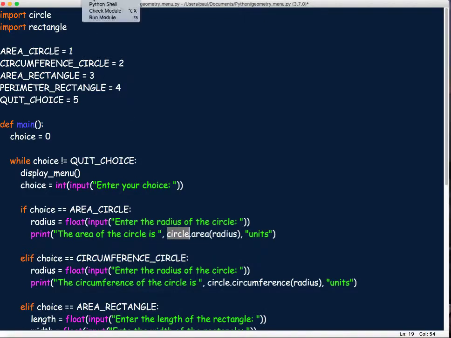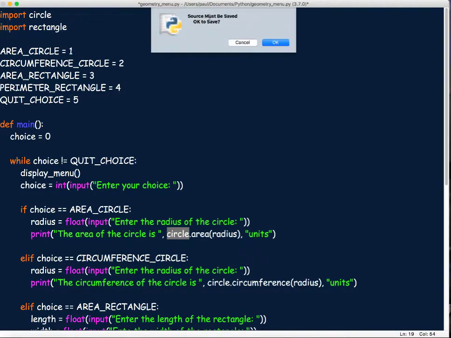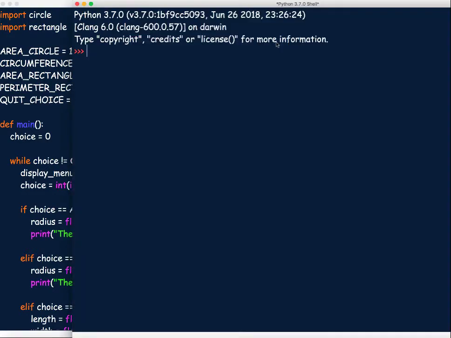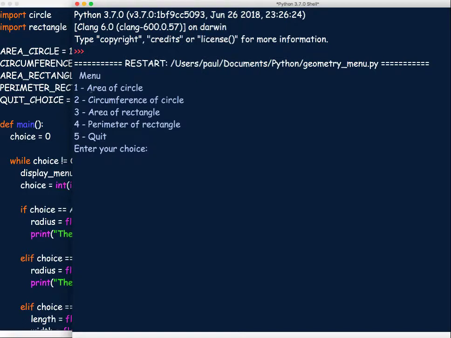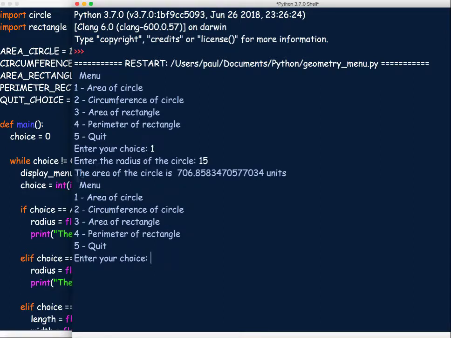All right. So I'm going to run my program. Okay? And feel free to run yours with me. So here's my menu that comes up. As you can see, it's waiting for them to enter a choice. So I say, okay, I want to figure out the area of a circle. So I hit 1, and it says, okay, enter the radius of the circle. So I'm going to put in, I don't know, 15. And it tells me the area of the circle is 706 point blah, blah, blah units.